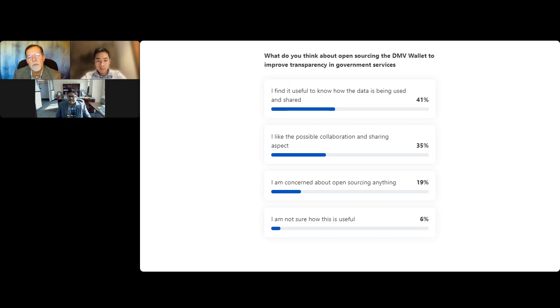And going back to our poll, we popped up the results there. What do folks think about sharing it? Everything from I'm concerned about anything that's basically open source at about 20%, to the other most popular answer, I find it useful to know the data is being shared and open source technology is being used.